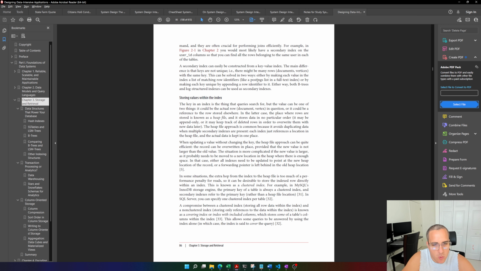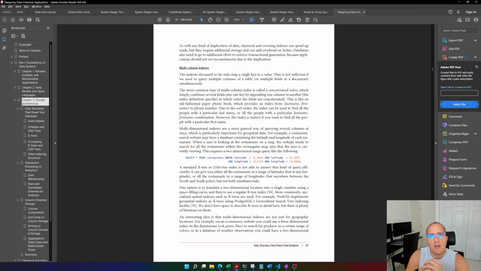A compromise between a clustered index, storing all row data within the index, and a nonclustered index, storing only references to the data within the index, is known as a covering index or index with included columns, which stores some of the table's columns within the index. This allows some queries to be answered by using the index alone, in which case the index is said to cover the query. As with any kind of duplication of data, clustered and covering indexes can speed up reads, but they require additional storage and can add overhead on writes.